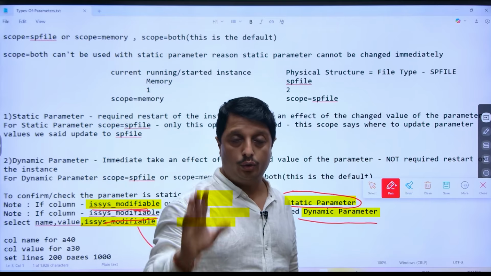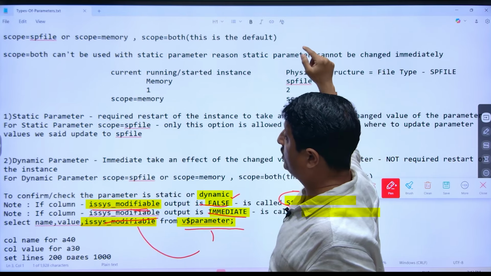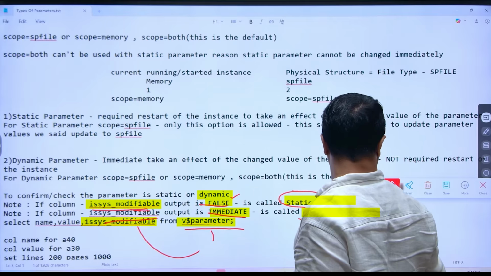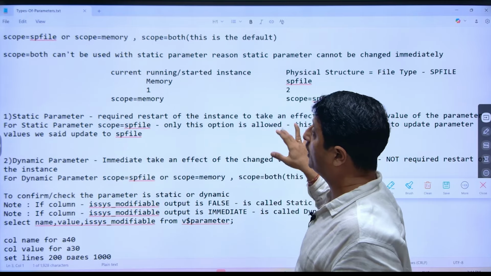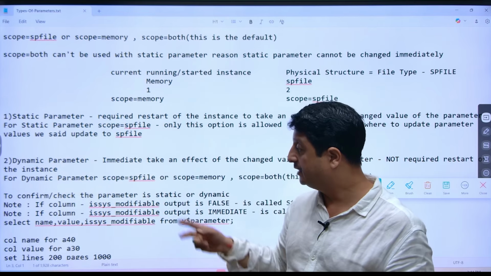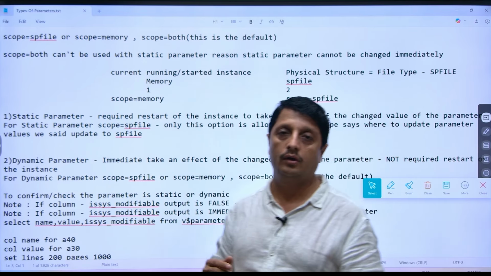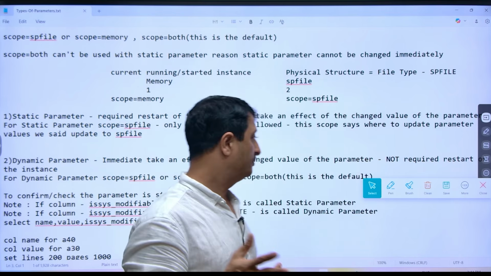This is how you need to answer the parameters, whether it is static or dynamic. How do you confirm? You have to say that you will confirm whether it is static or whether it's dynamic by checking this column in this particular view for that respective parameter.